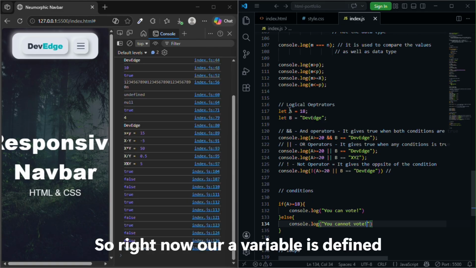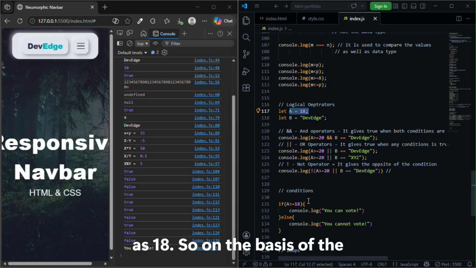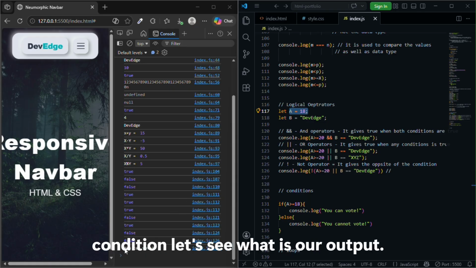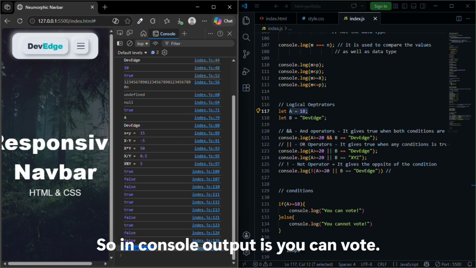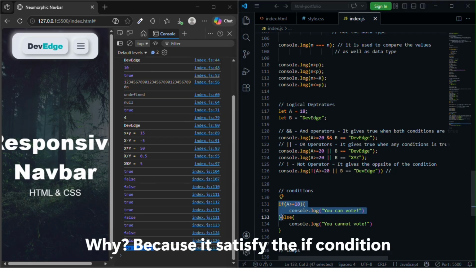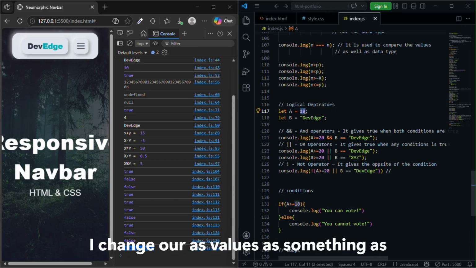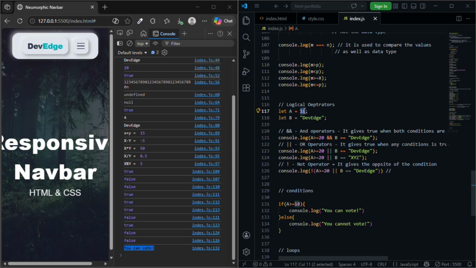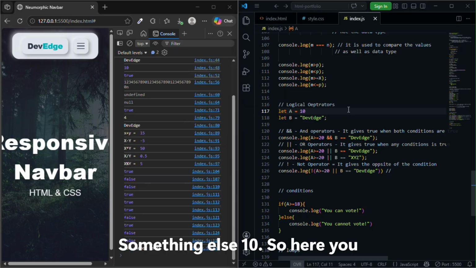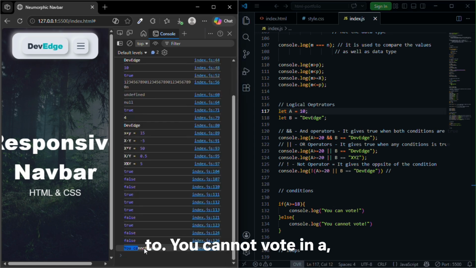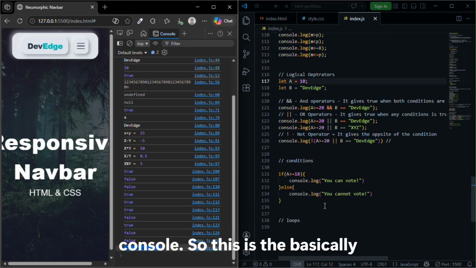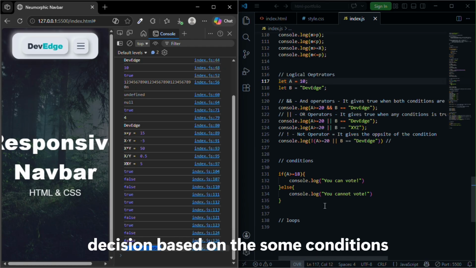Right now our a variable is defined as 18. On the basis of the condition, let's see what our output is. In the console, our output is you can vote. Why? Because it satisfies the if condition: a's value is equal to 18. But if I change a's value to something like 10, you can see our output changes to you cannot vote in the console. So this is basically the condition which helps us make decisions based on variable values.